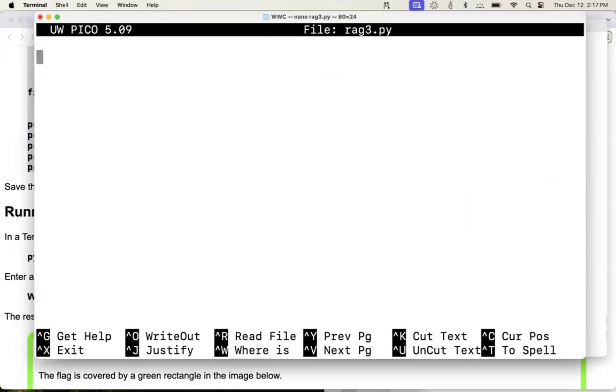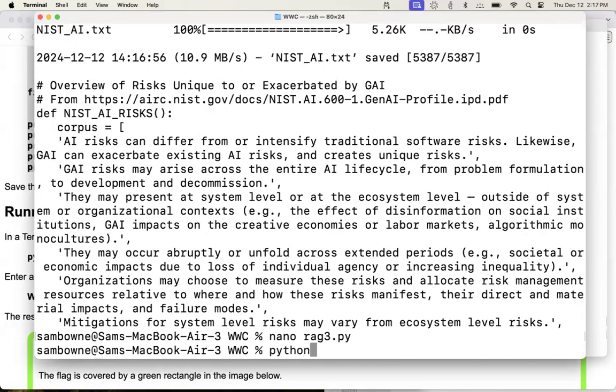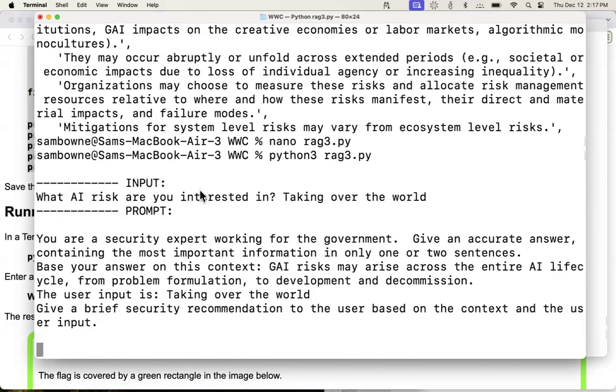All right, I'll put in that code. And just like the other, it's going to show us exactly how it works. python3 rag3. Okay, what AI risk are you interested in? Taking over the world? All right, now here's what it sent.